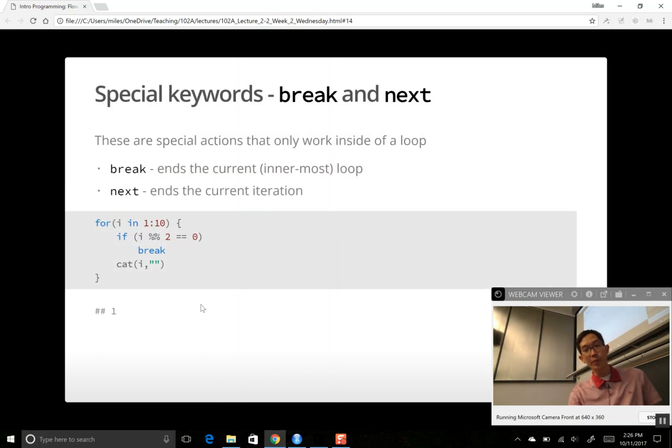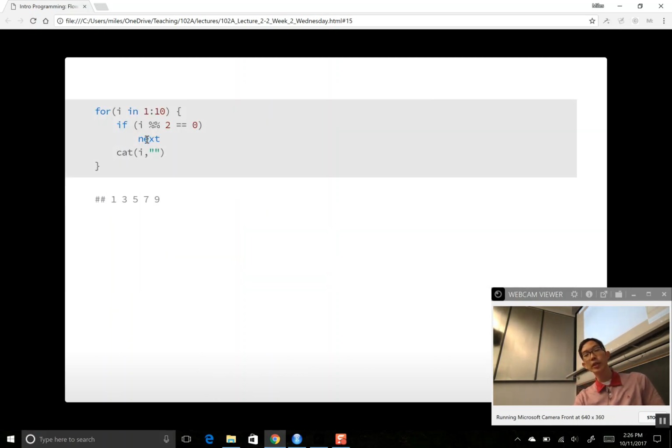If instead of break, I put in the word next, it's the same code as before, except I replaced break with next. It starts off with 1. 1 is not divisible by 2, so it does not run this code, and it cats 1 onto the screen. Then it goes to 2. 2 is divisible by 2, so it executes this code, which is next. So as soon as it sees the next, it does not run anything else inside that loop. It just starts the next iteration immediately.